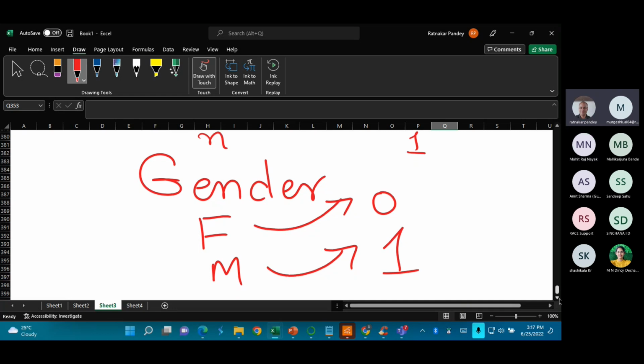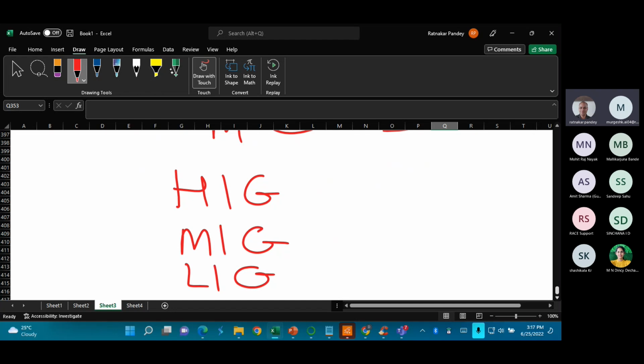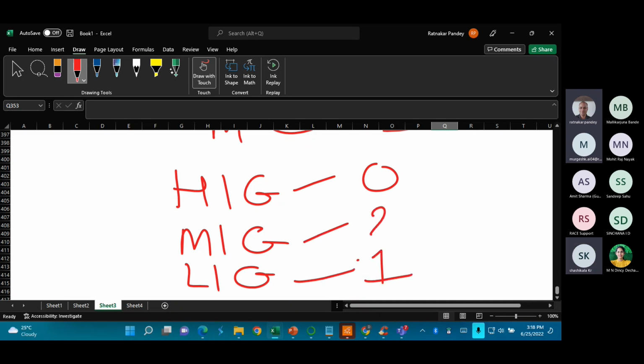Similarly, let's say I have a variable where people are living in three different types of houses: HIG, MIG, and LIG. It will create three different codes, but who can tell me what will be 0, what will be 1, what will be 2 over here, and why? I think it is alphabetical order. Right. So A, B, C, D, E, F, G, H will be 0. I, J, K, L will be 1, and then M. That's all it does, basically.